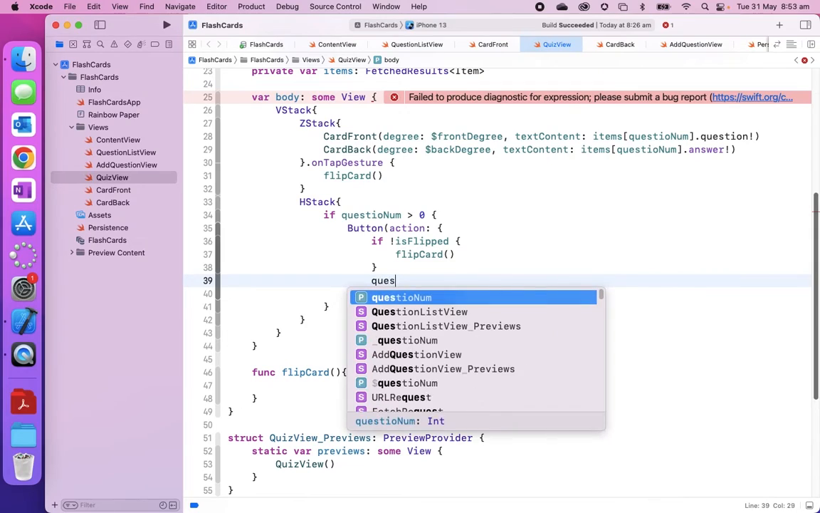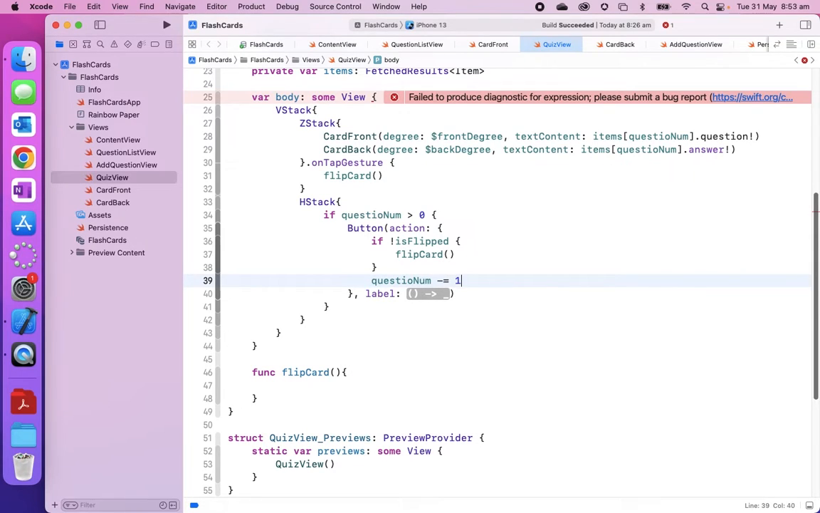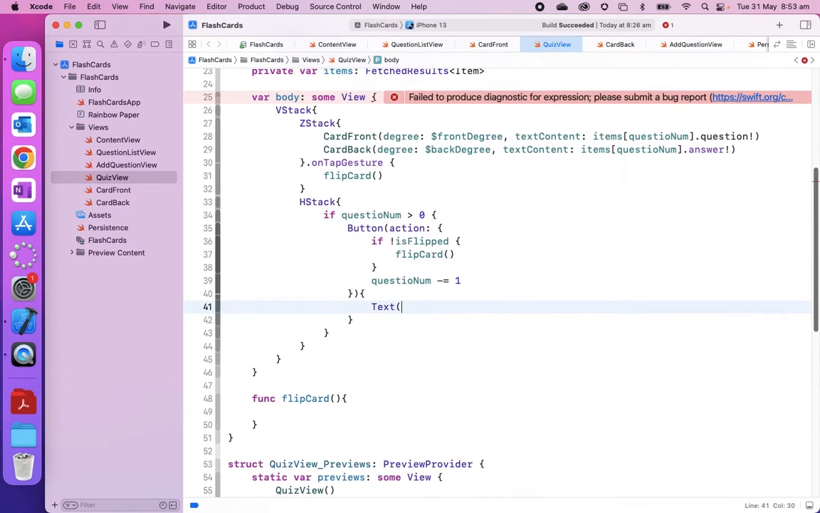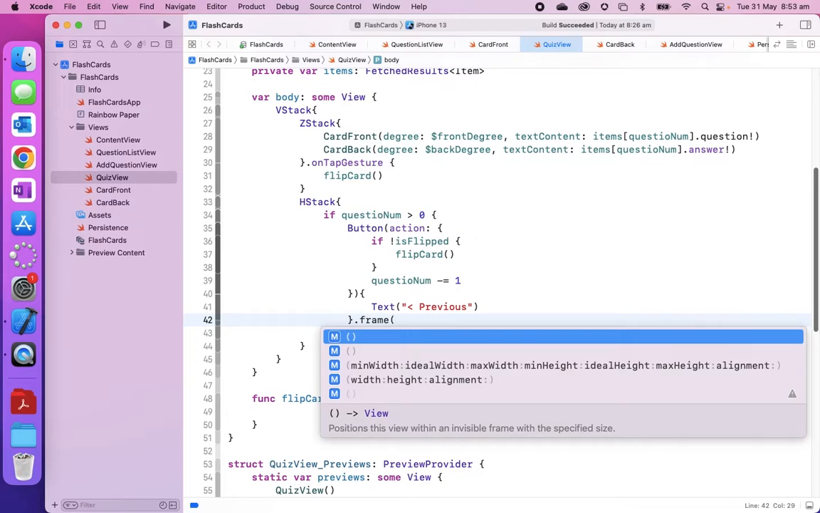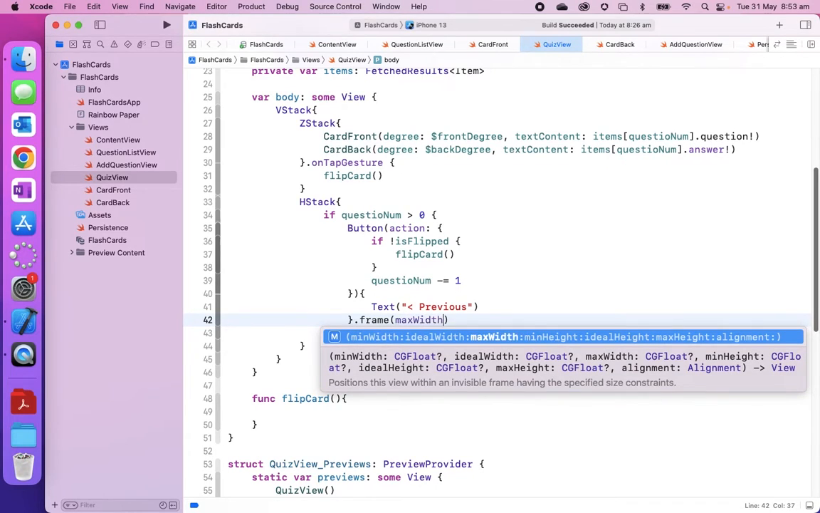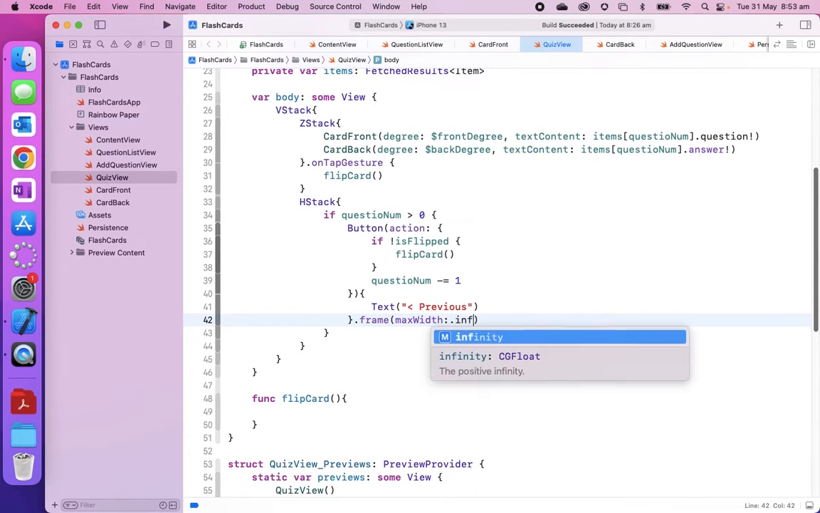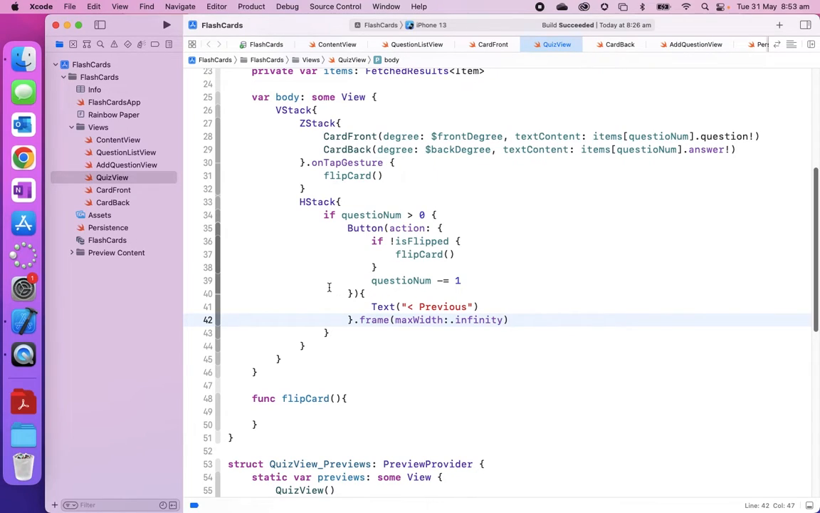And then our question number, we're going to take away 1 from it. And our label is going to be previous question. And we're going to use our frame max width infinity, so we're going to make it as wide as we can. Now that's if the question number is greater than 0.